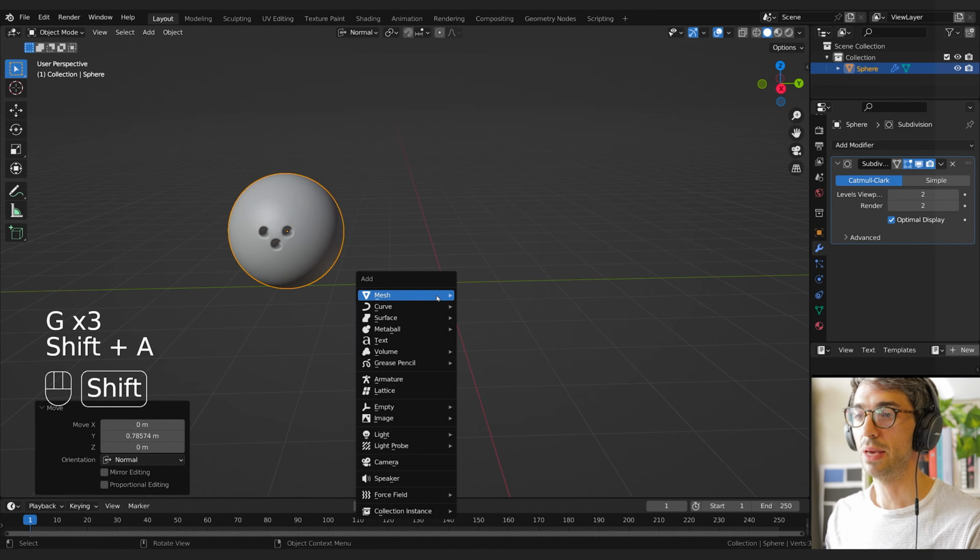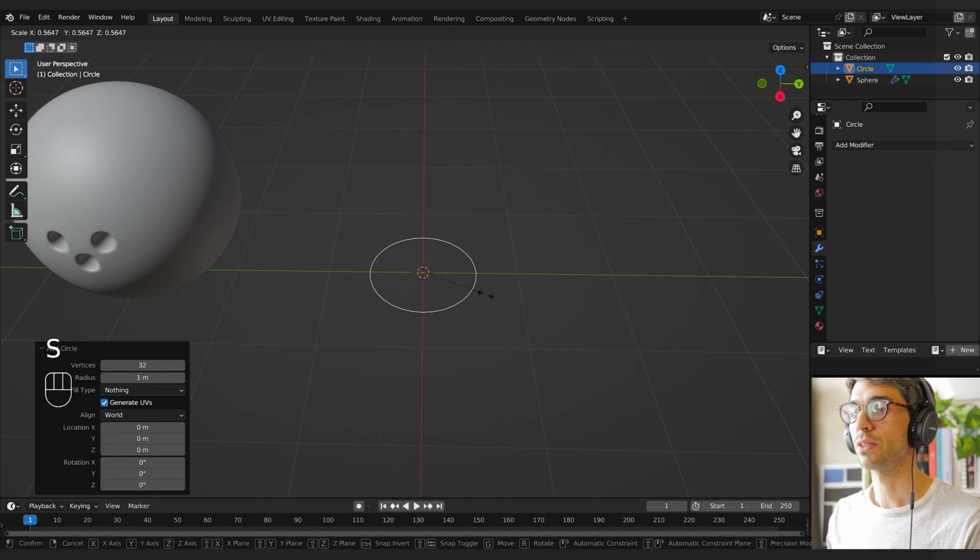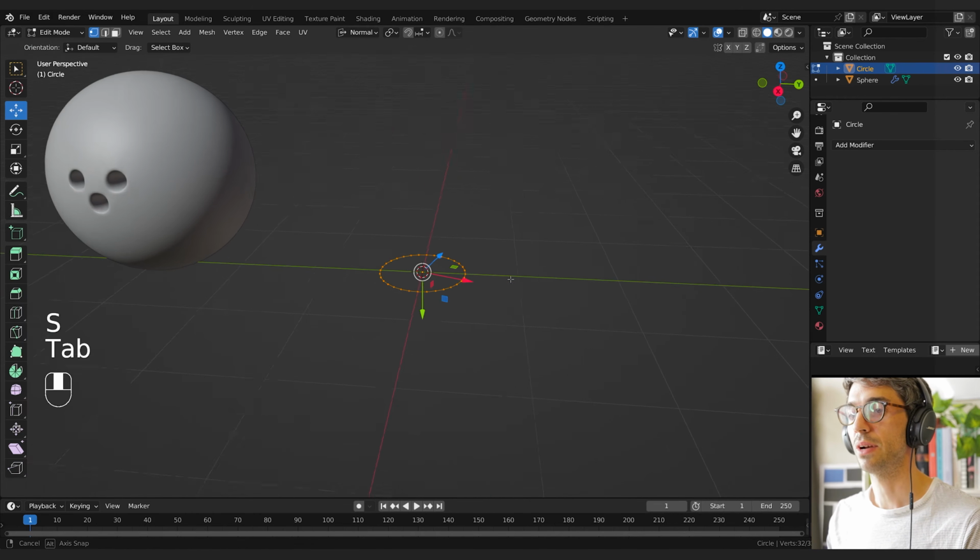Okay, now I'm going to create a pin. So I'm going to go Shift A and circle. This is create a mesh circle. I'll scale it down a little bit and enter edit mode.